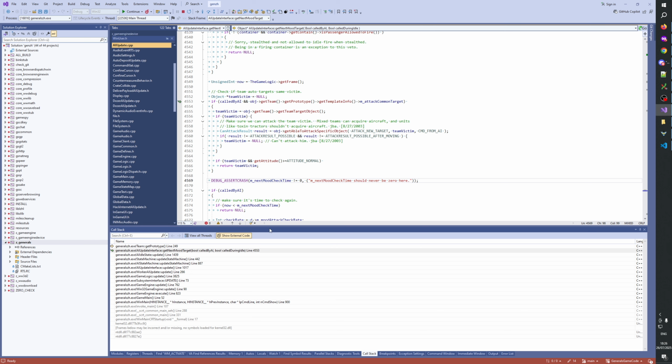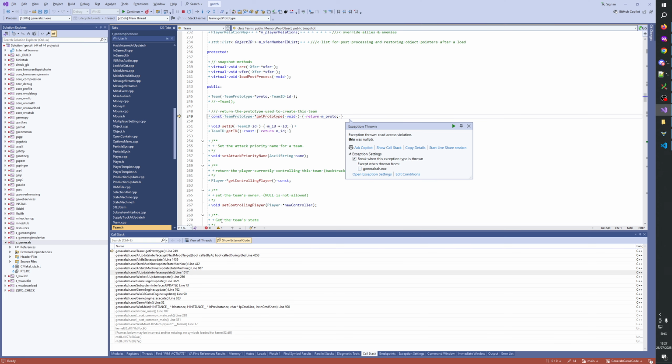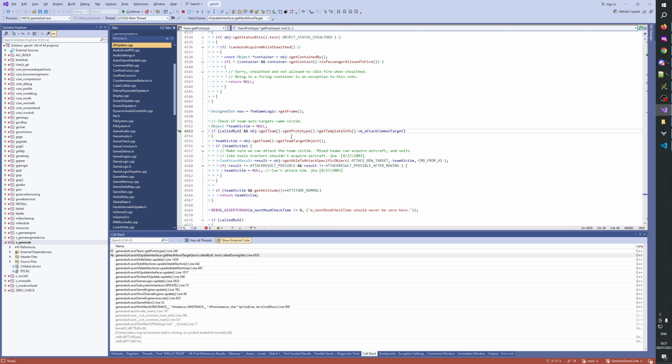Okay, so let's return to the crash we're having here. What is this? State machine updates the machine. Get prototype. Okay, let me save that real quick so we have a record of it. Okay, so the prototype is null, yeah? Check if team auto targets the same victim.